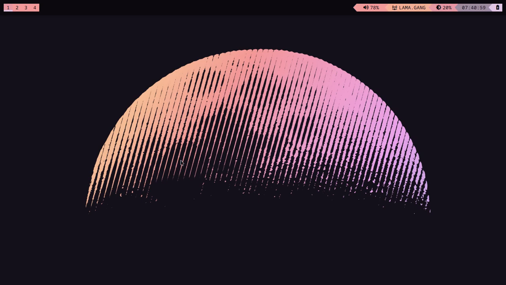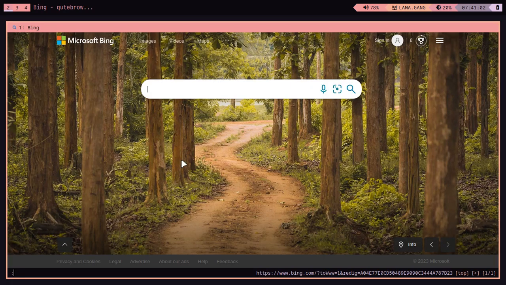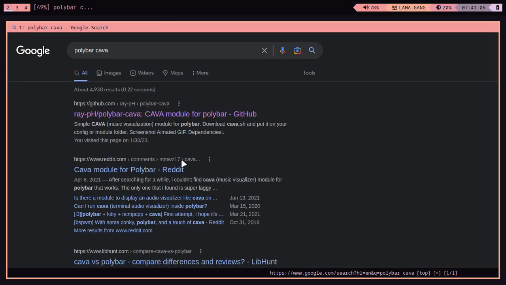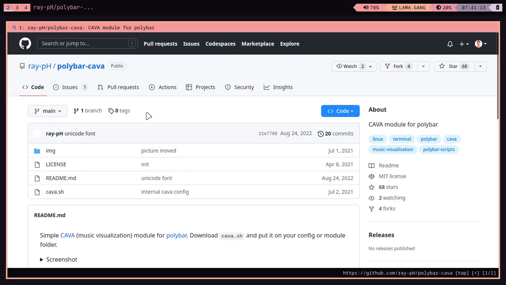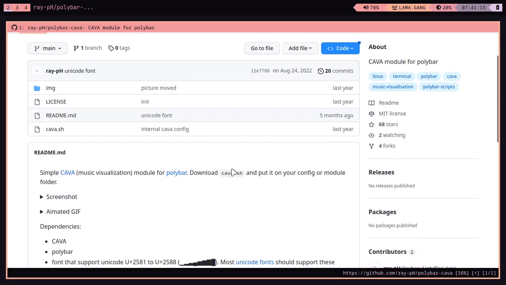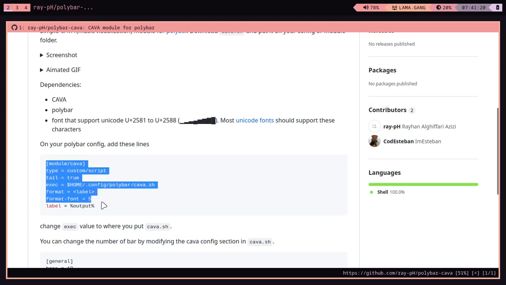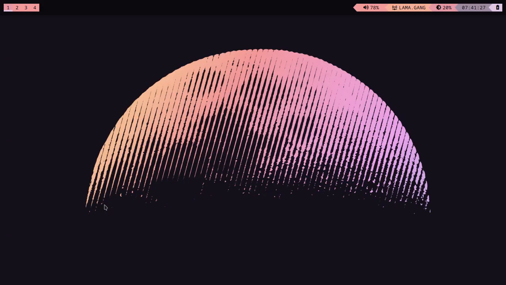Just go ahead and open any preferred browser on your system and search for Polybar cava, and I think you should get the first repository that says Polybar cava. Let's open up the GitHub repository, and don't worry, I will provide the link in the description. As you can see, we have to write the Polybar modules that will display cava on your Polybar. If you are wondering whether this works on other bars or not, let me tell you, this will only work on Polybar.